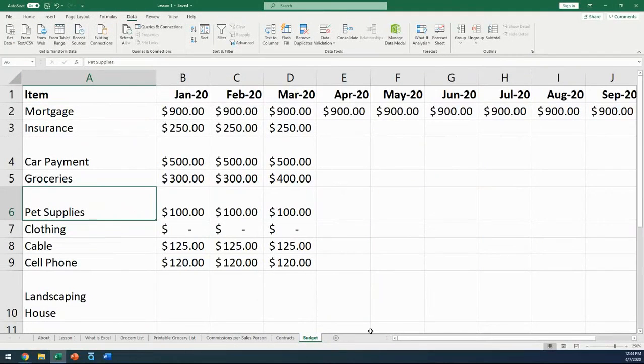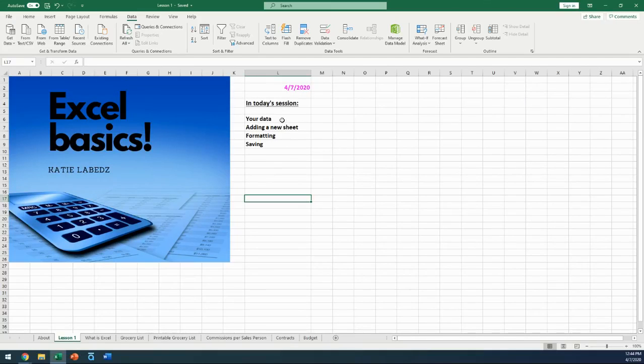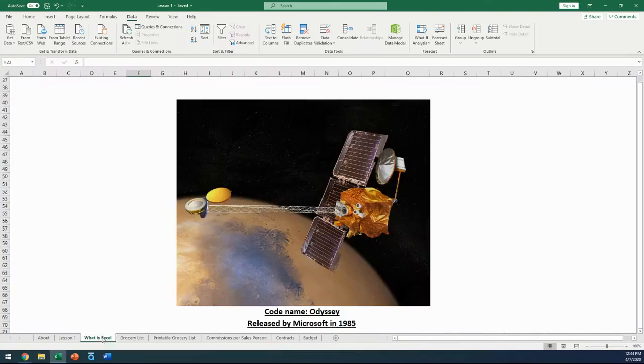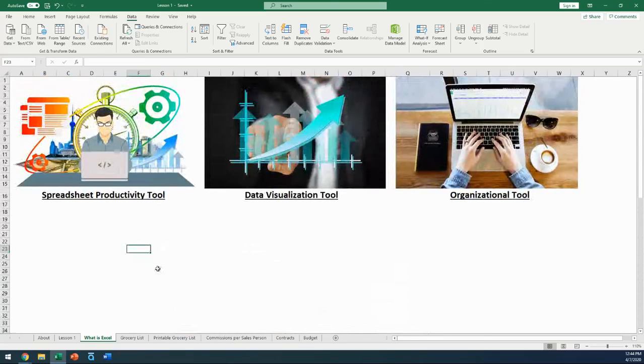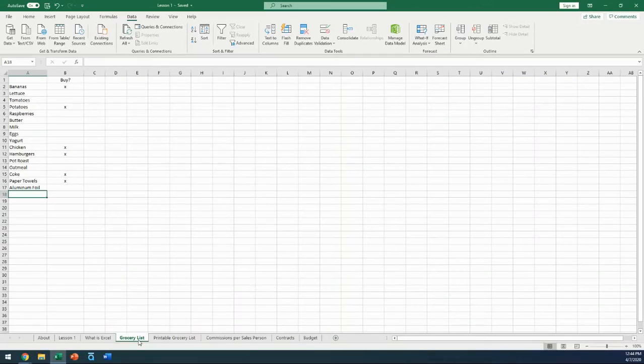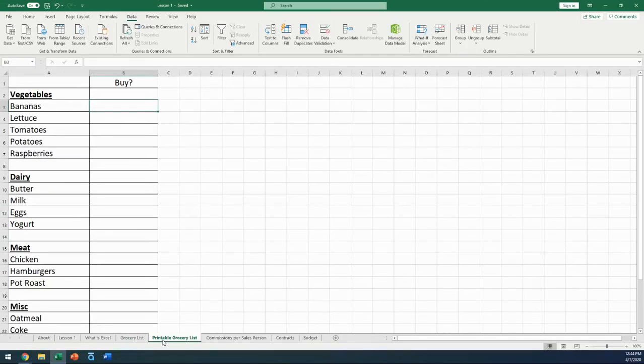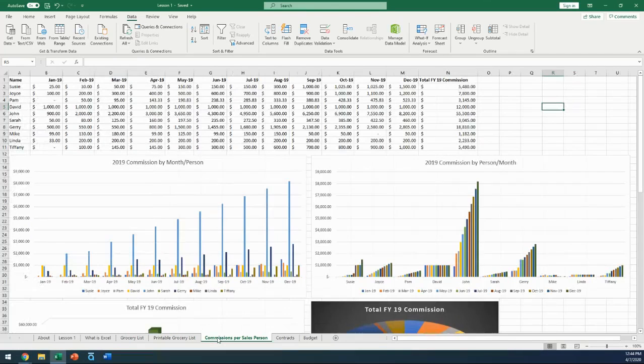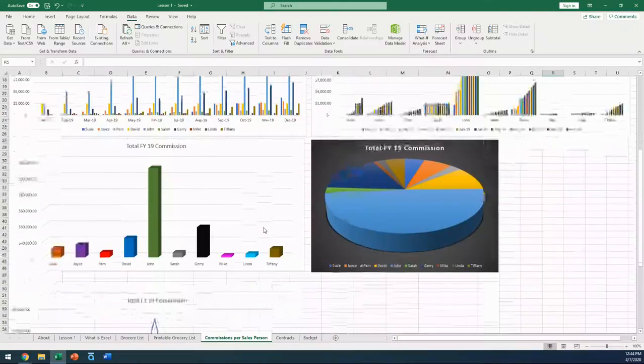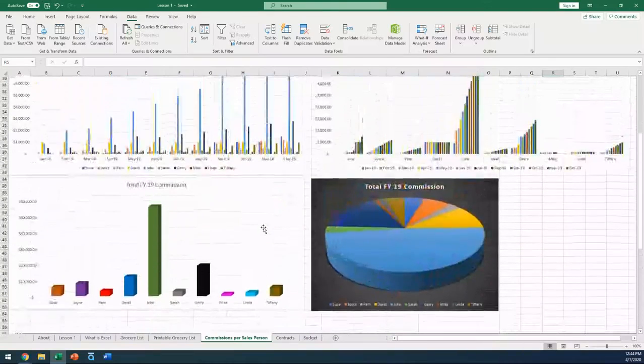So just to review what we've covered today. We talked about your data, adding in a new sheet, and formatting and saving. We reviewed what is Excel. We looked at basic examples of a grocery list, a printable grocery list, a commission per salesperson spreadsheet that has a little bit more data, not more complicated, a little bit more sophisticated, and some graphical examples.